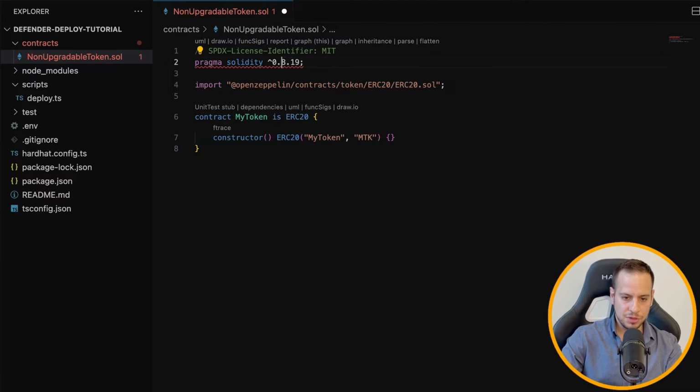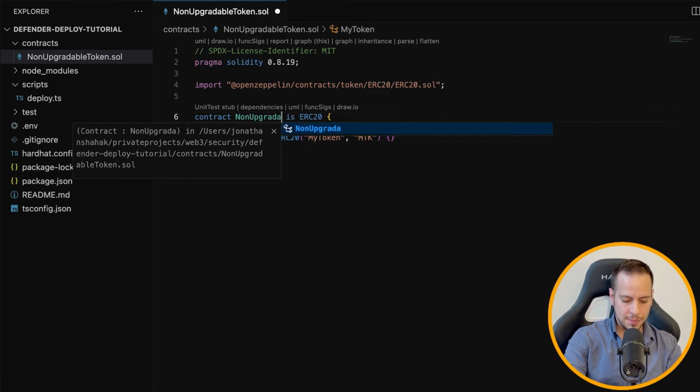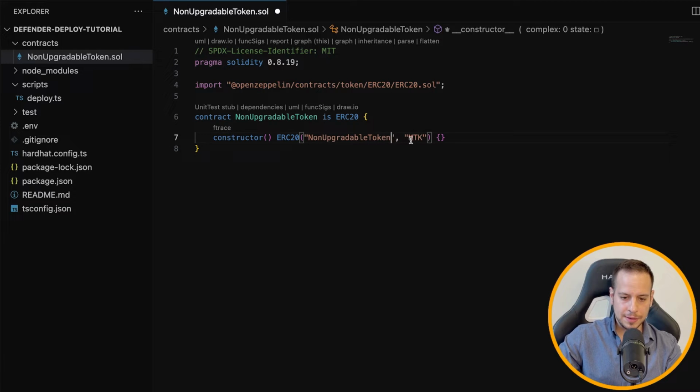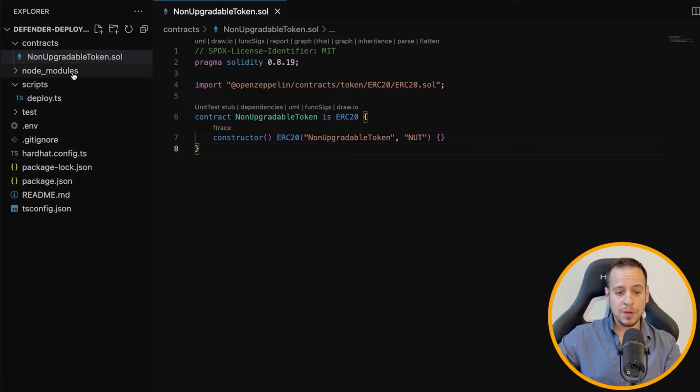Now we are using version 19 and not 20, so I'm going to change the version here to Solidity 0.8.19, and here we have a very simple token. Let's call it NonUpgradableToken, and this will be also the name, and NUT as the symbol. Beautiful. Now we have our token and we want to deploy it.